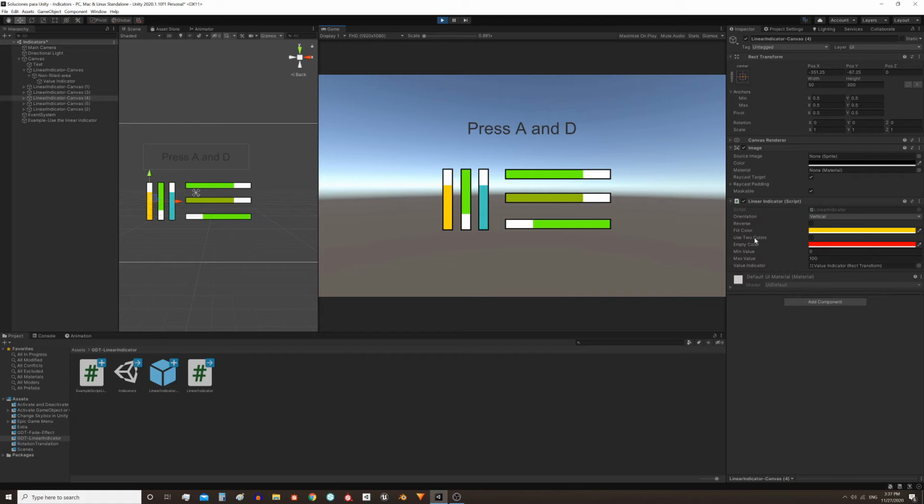Then you have this variable, use two colors. When it's true, this empty color will be shown when the bar is empty, and the fill color will be shown when the bar is completely full. And the color is going to be interpolated for all the values in between. Notice that here it is modified gradually until passing from one color to another.